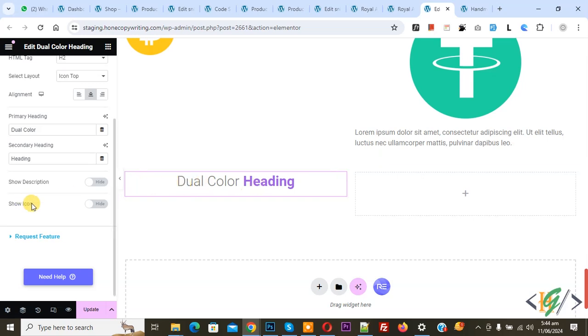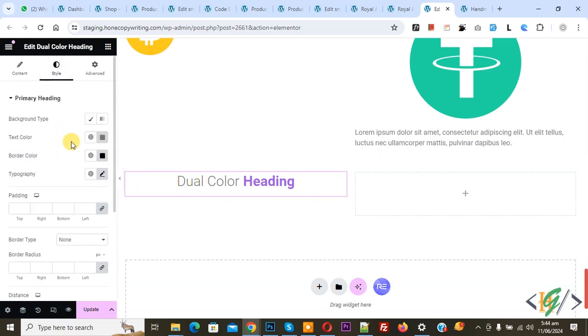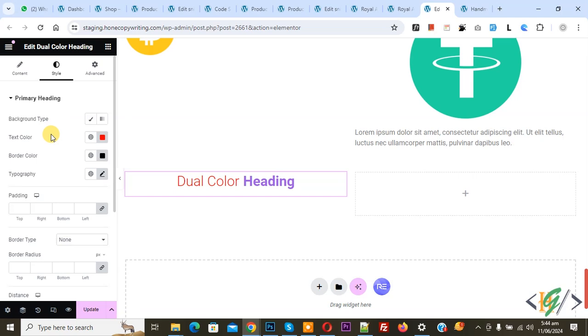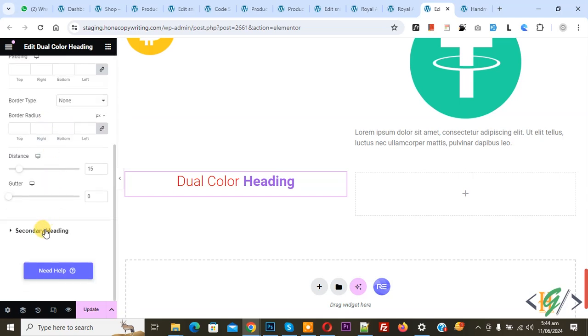Now scroll up, you see style, so click on it, and then you see background type, text color, border color. So you can change color scheme according to requirement. Now you see, so this is primary heading, and then you see secondary heading, so click on it.